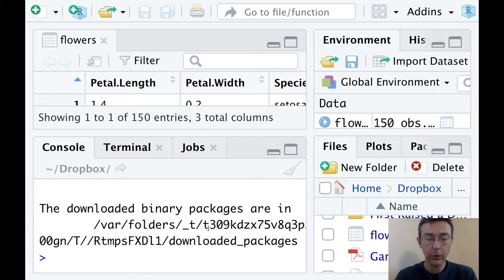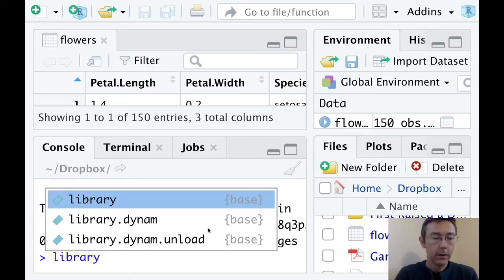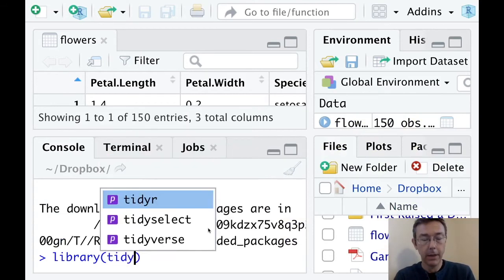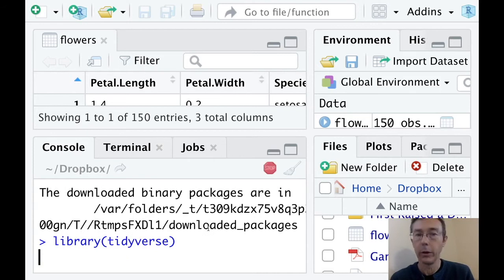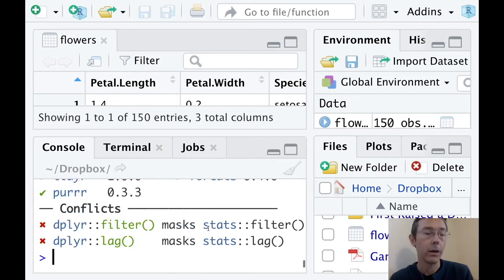The way you do that is with the library(tidyverse) command. And so again, you'll need to do that every time you want to do graphics and data analysis in the way that I'm going to do it from here on out. That'll only take a second.